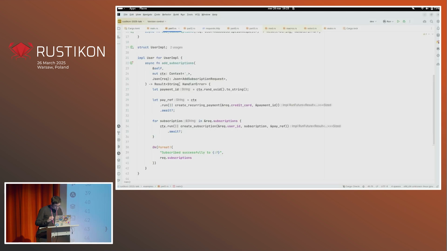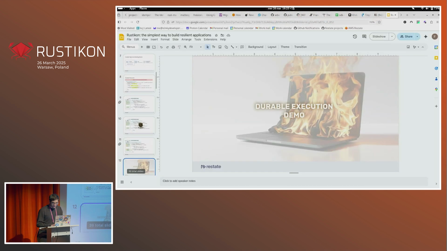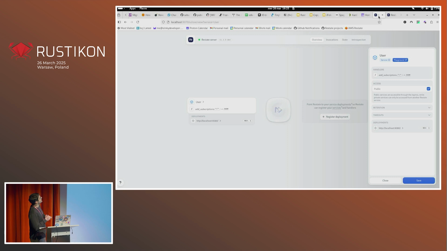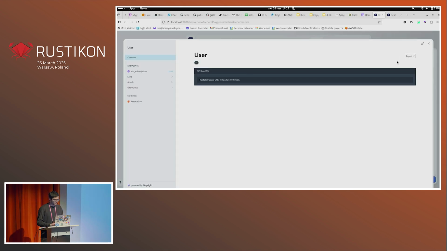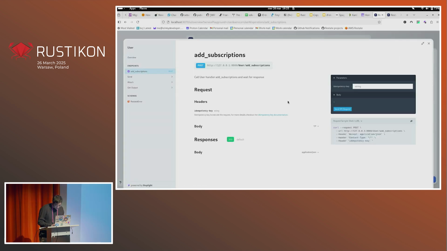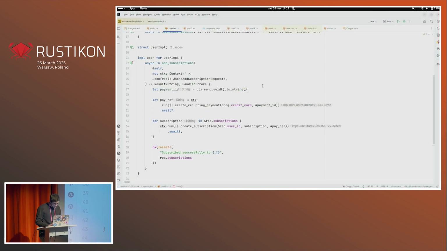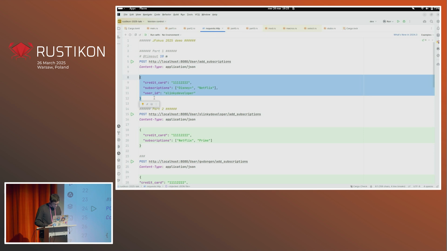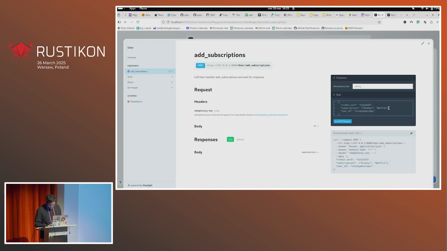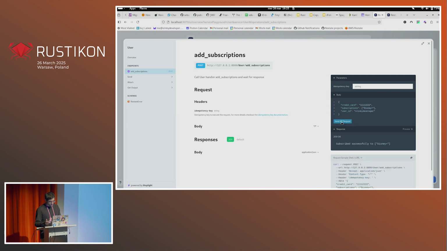Let me show you now how you can invoke a function. You can invoke a function either using HTTP or, in this case, I'm going to show you how you can invoke a function using our playground. It's just a UI for experimentation. And you see here, this is the add subscriptions function. I'm going to now just copy paste this. All right. And I'm going to try to send a request. And the request went through successfully. So this one was easy, right?